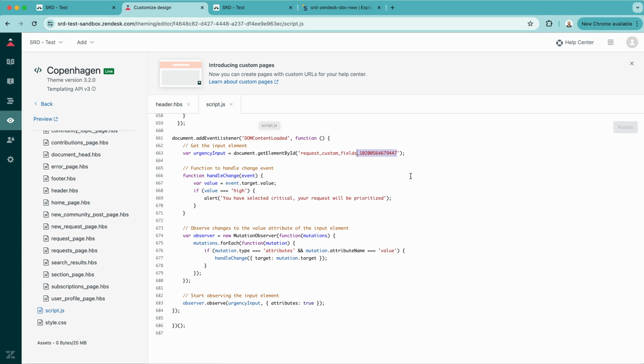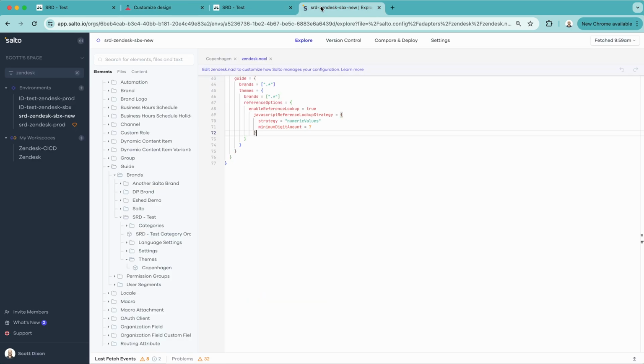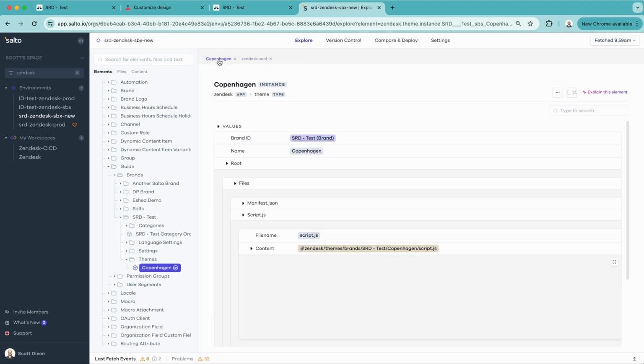Now, to pull this into Salto, and this will be in our documentation, you can pull in the Help Center content as well as the themes itself. Once you get that pulled in, you'll be able to find under Guide all of the brands that have Help Center enabled. Under the brands, you will now see a themes folder with all of the themes related to that specific brand.